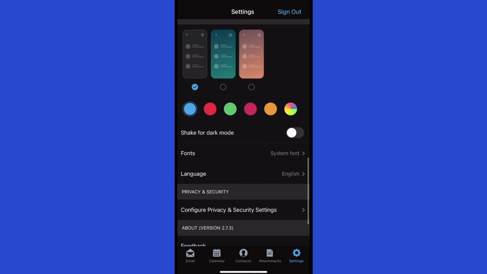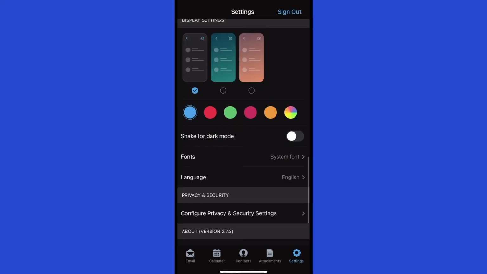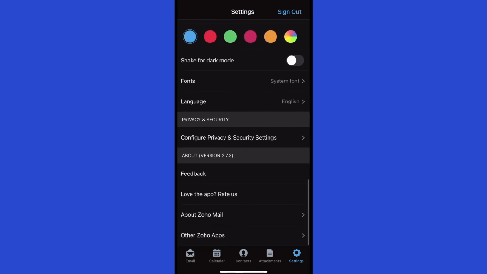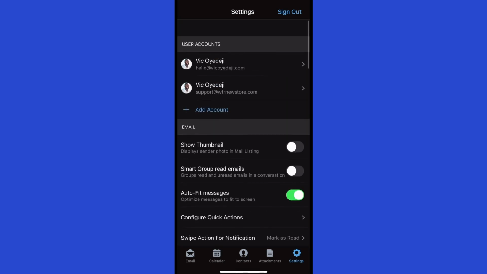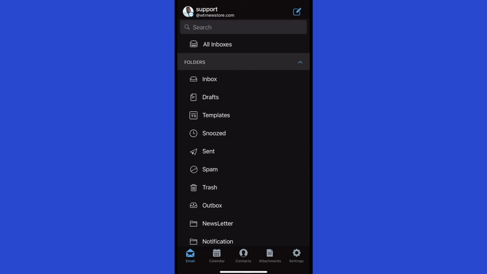All right. And then you can change the color of how you want your thing to be displayed, depending on your interests. Shake for dark mode, I have mine off. Fonts, language, that's what that is. Privacy settings, boom, boom. And that is it. So those are the things that you can change. And then from here, I can just click on support.